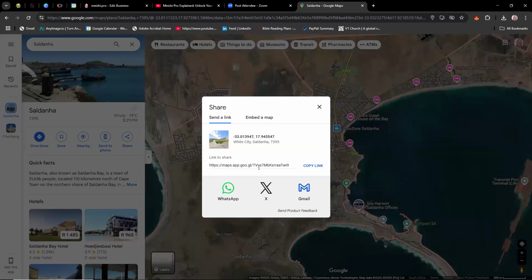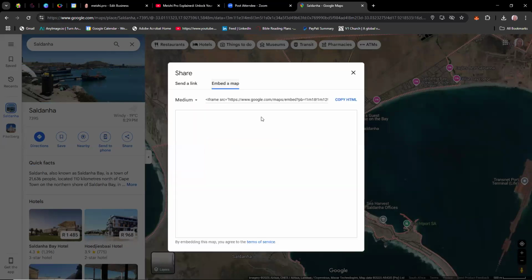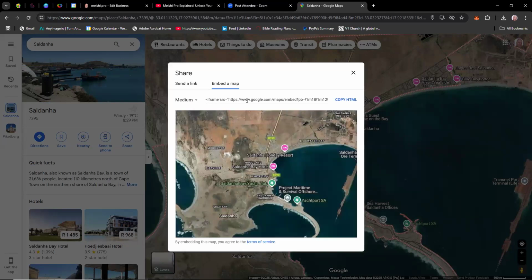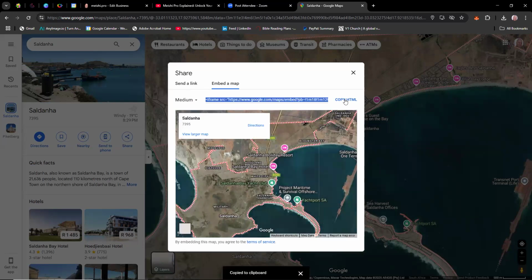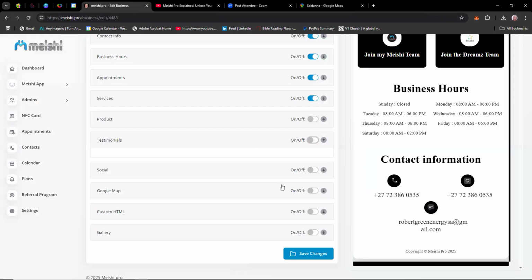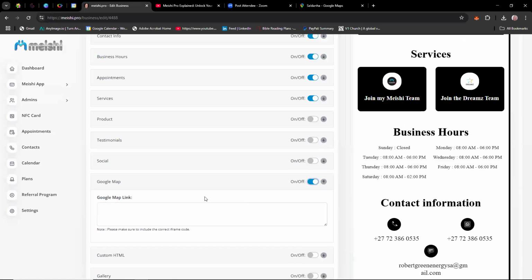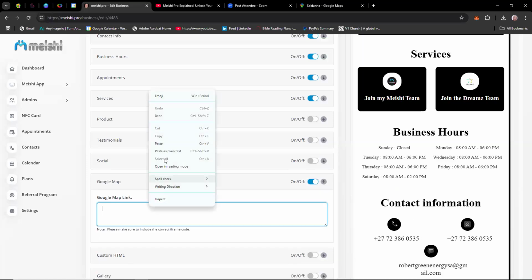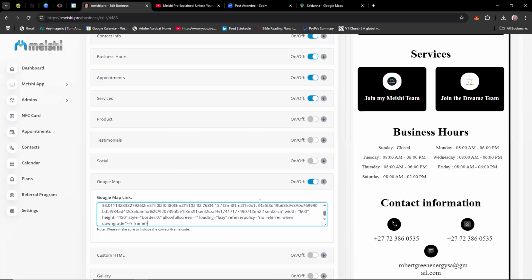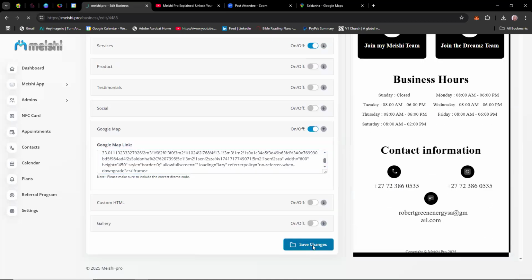Now that is your maps link that you have. That's if you want to share it with somebody. But what you do is you go to embed map. The embed map will come in. That is your iframe code that you will copy. So you copy your iframe code, you'll go back to your app, you will open your Google Maps and you'll simply paste it in. Once it's pasted in, remember, save.